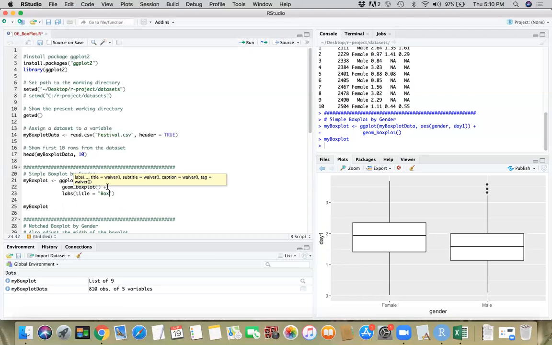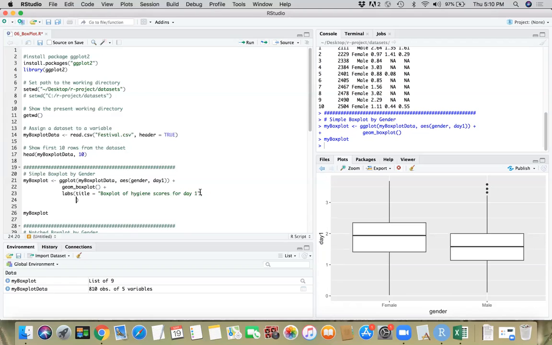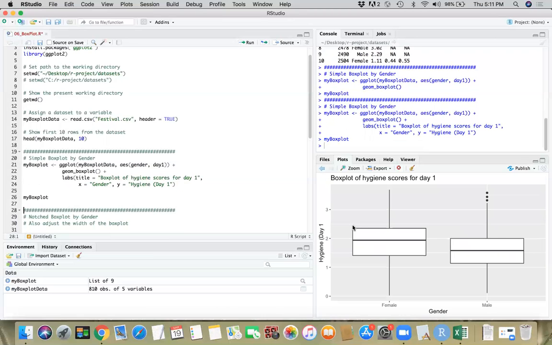Title equals, let's say, "Box plot of hygiene scores for day one". And we have x title equals, let's say, "Gender", and then we want to specify "Hygiene day one" as the name of the y-axis here, and that should work. So we see all those titles listed in our graph and it started looking much better.